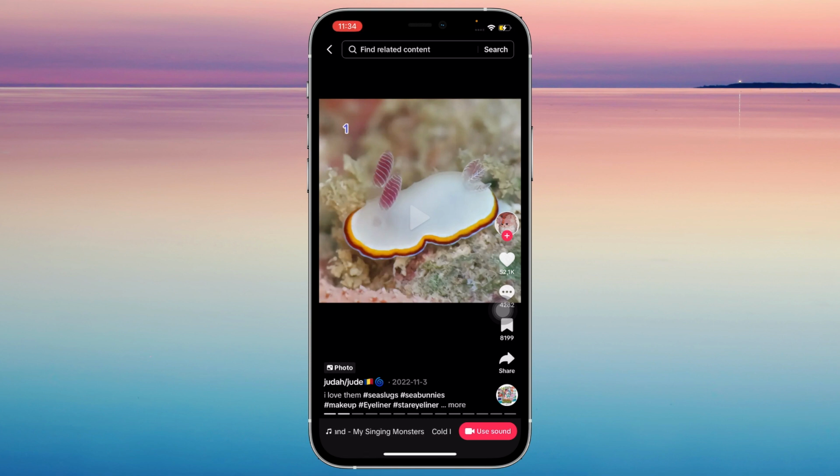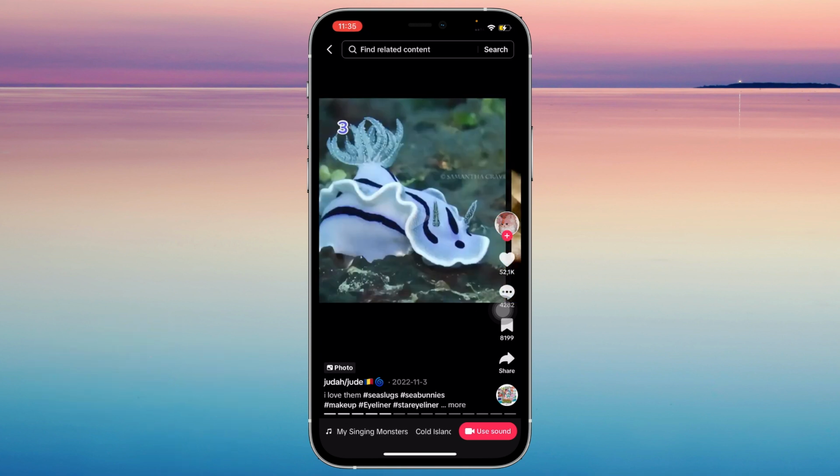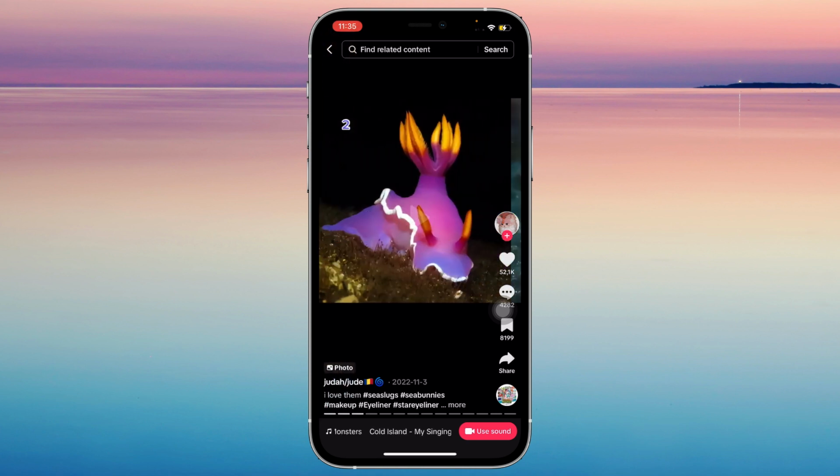A slideshow TikTok is when you create a video and add multiple photos in it. And it's interactive, meaning you can scroll through it, like what I'm doing right now.